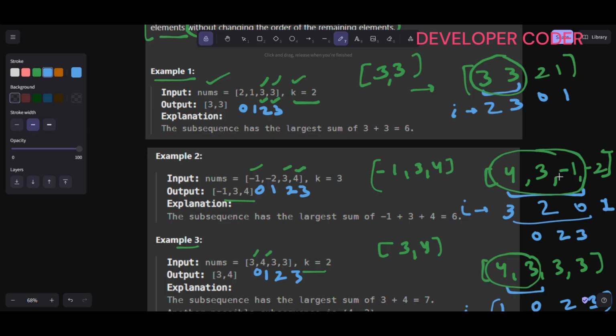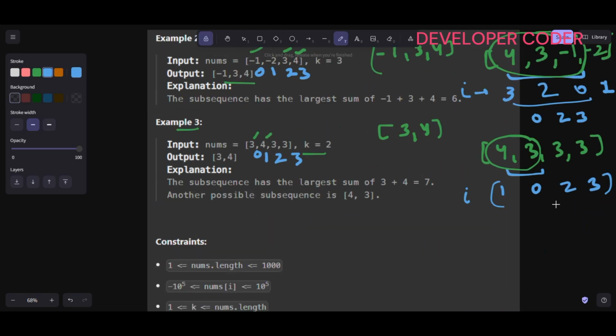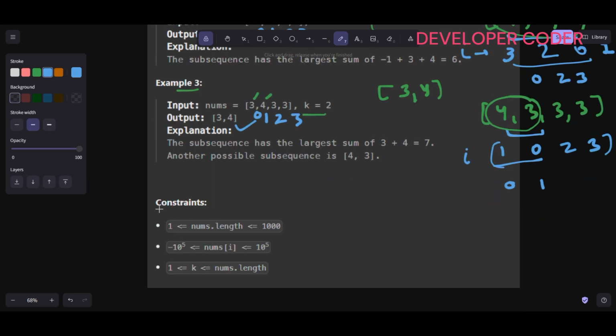Okay, so at index 0 we have -1, at index 2 we have 3, and at index 3 we have 4. So here I'm returning -1, 3 and 4. And here also, sort based on indexing, in increasing order, so first index 0, then index 1. So at 0 we have 3, at 1 we have 4, so this is my output, 3 and 4. That's it.